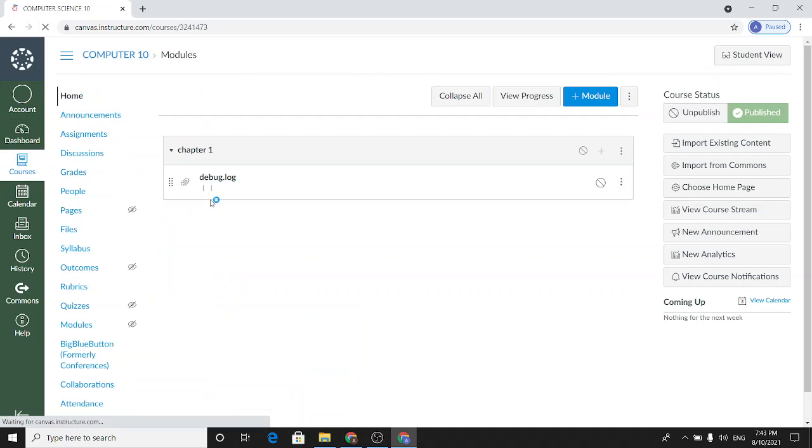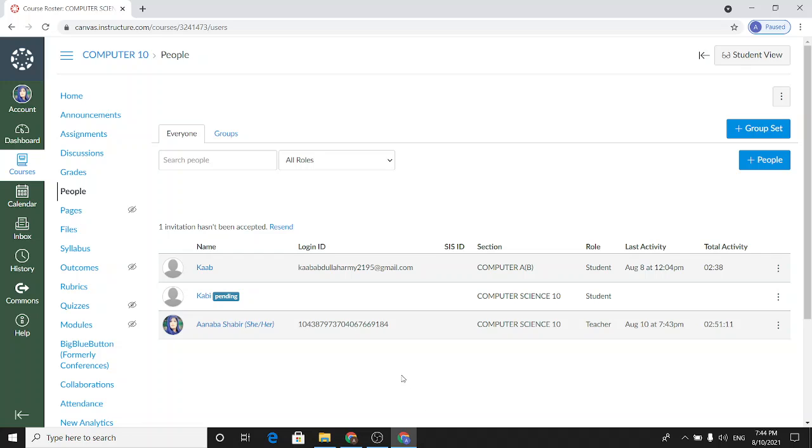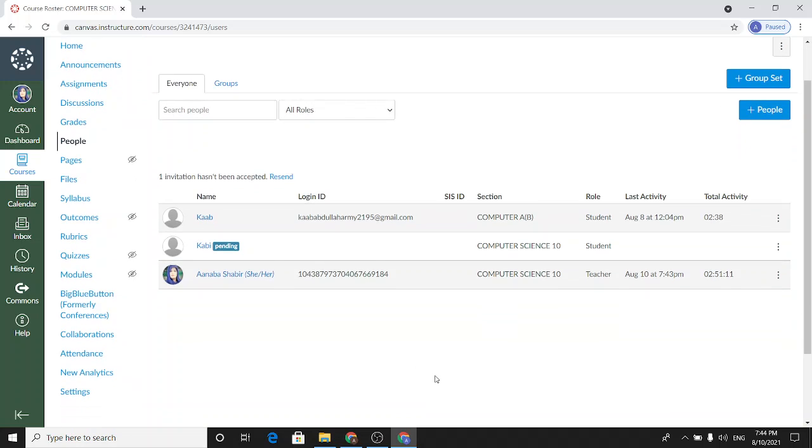I'm going to show you some more features in our people page. This is your people page. A few roles appear here. Two roles are as a student and one role is as a teacher. Now I'm discussing more features on this same page.